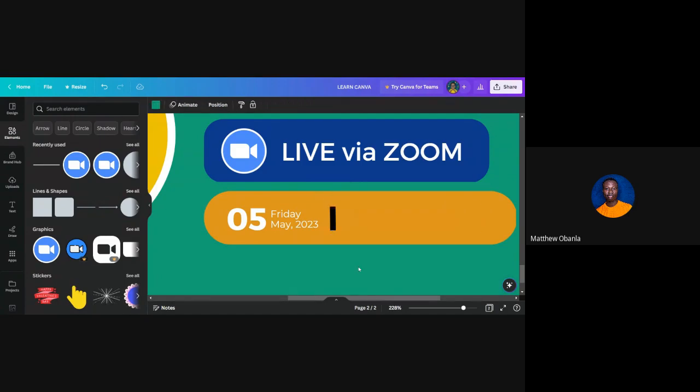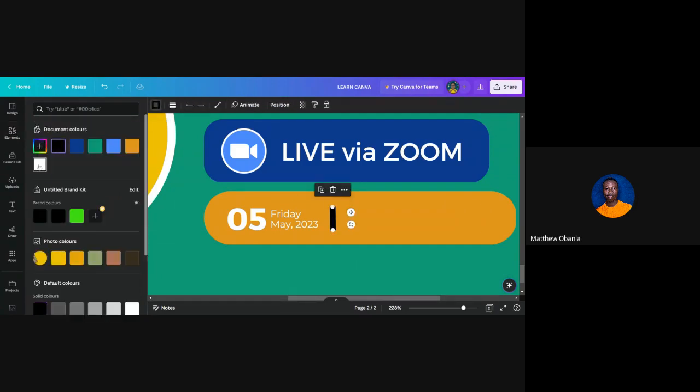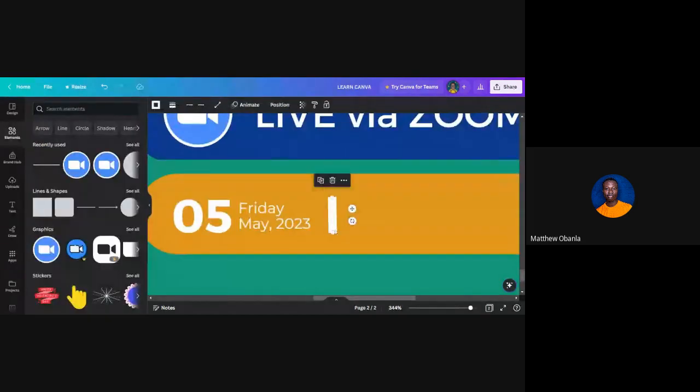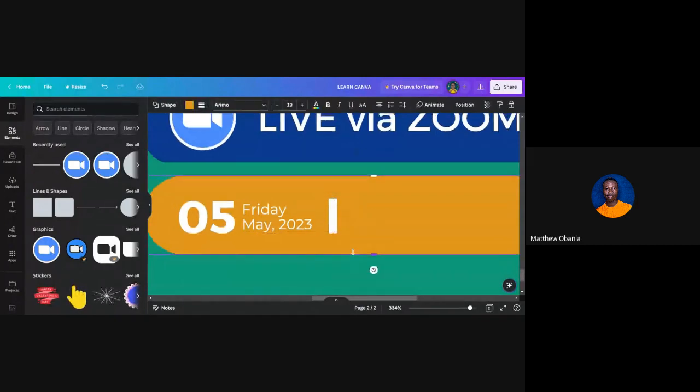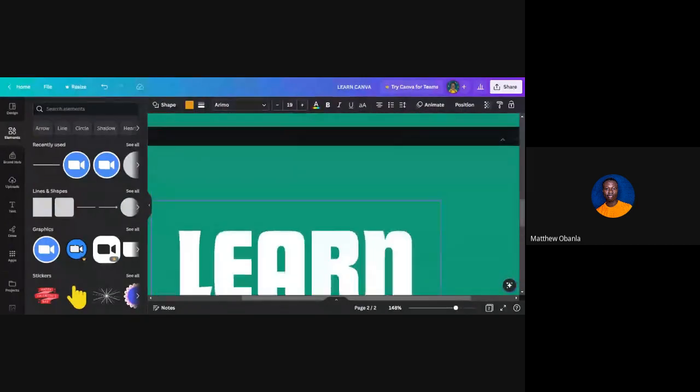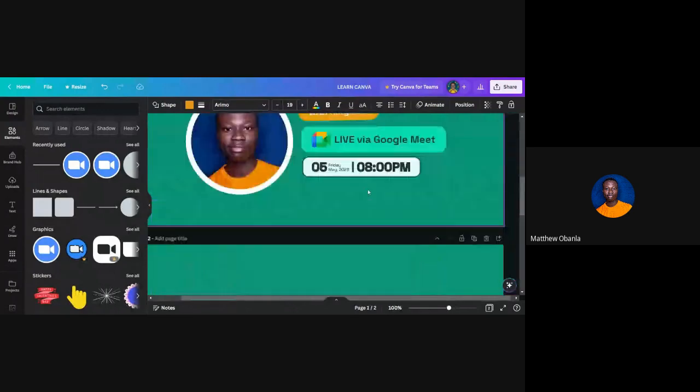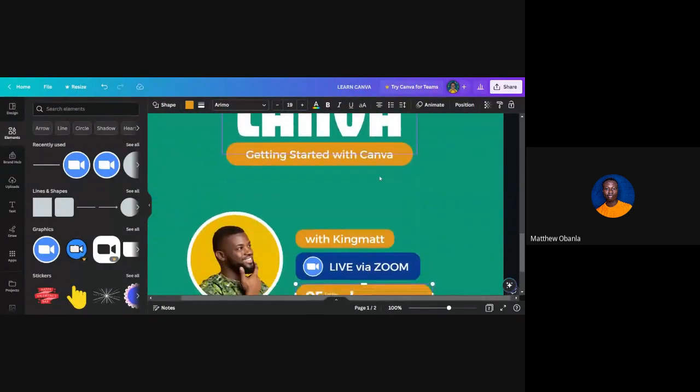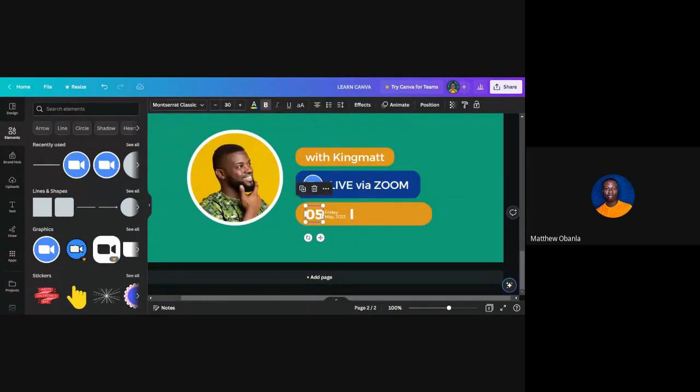So this is where I want the line. Then I can change the color. Let me change the color. Line color white. This line is not this straight. Good. So what else do I need? I need 8 o'clock, 0800 PM. So this one I duplicate it and I bring it here.